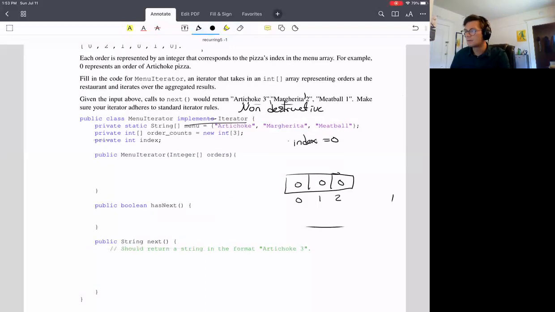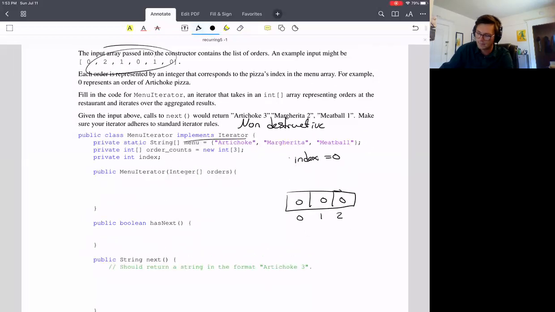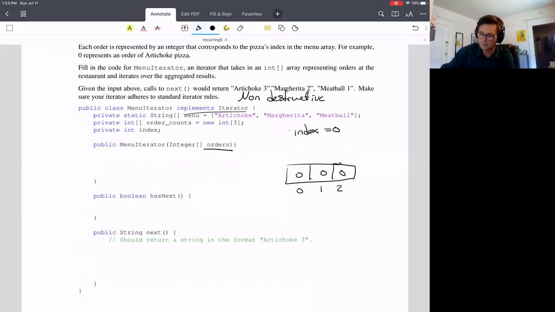Okay, so let's look at the first step, right? The pre-processing. First things first, we want to be able to take an input array like this one and somehow transform it into an element 3 array like this that tells us how many of each slice we want. So we're going to do that in the constructor of the iterator. So all you have to do here is iterate through this array and then just update the indices. So notice that this takes an integer array called orders. So all I am going to do is basically say for int i equals 0, i less than orders.length, i++. We're just going to iterate through the array.